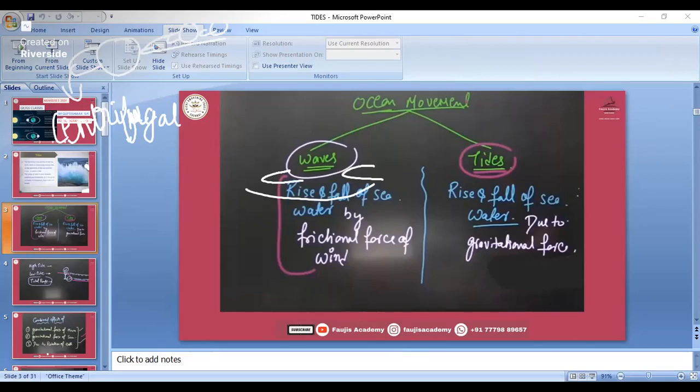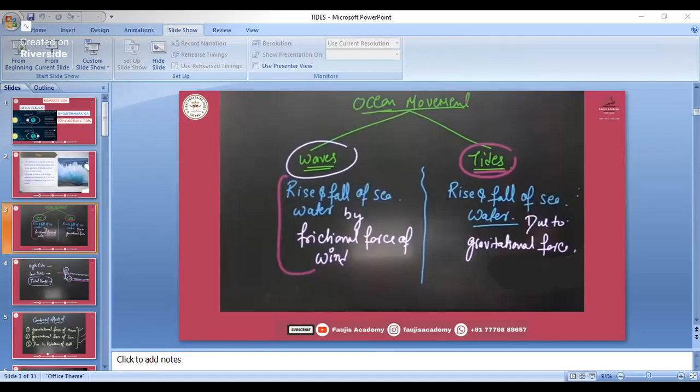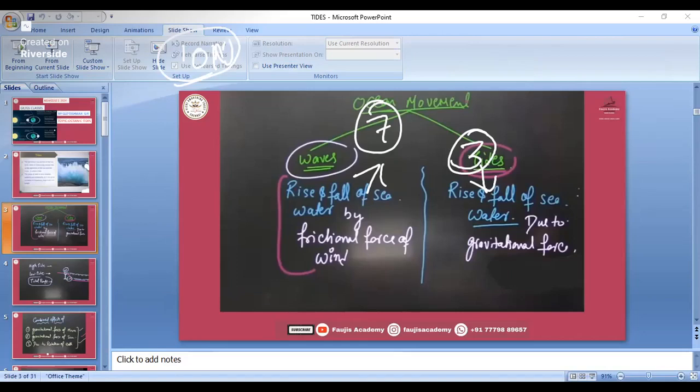So if we have a total of 10 units of gravitational pull by which the water is pulled at high tide, you can say it as 10 Newton. Out of 10 Newton, 7 will be from the moon, and only a smaller part will be from the sun. And how? Because the moon is very near to the earth surface, whereas the sun is farthest from the earth surface.